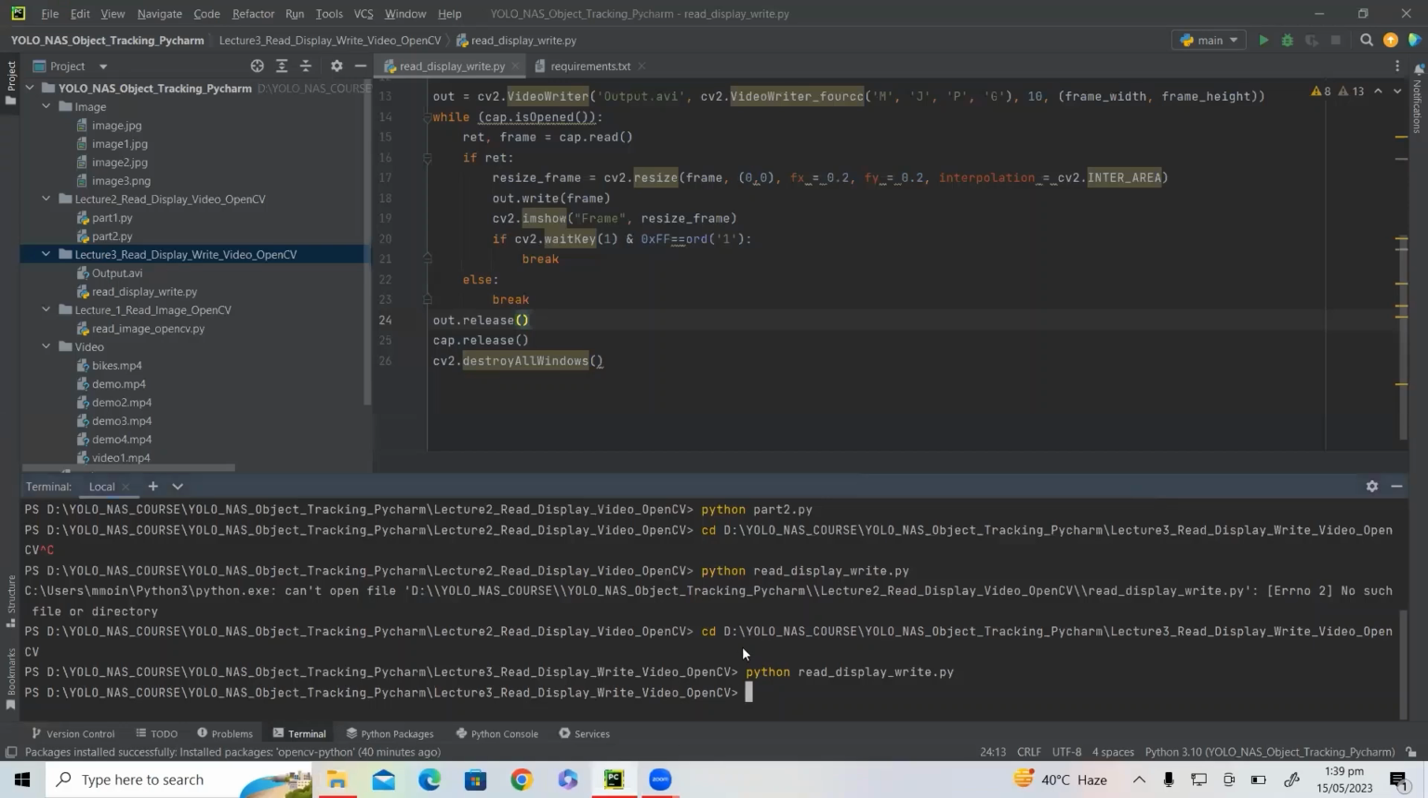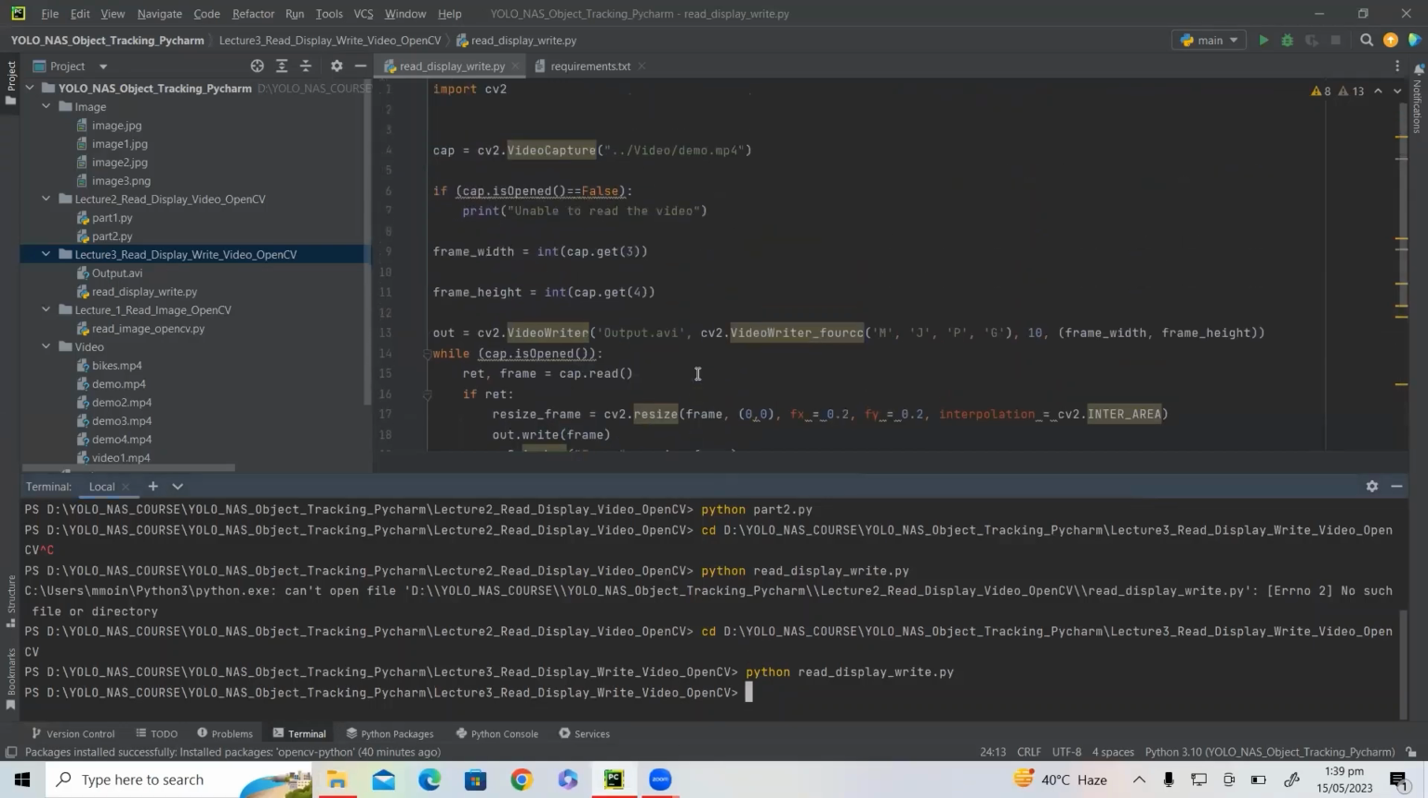Let me go back towards the code. Now let me show you how you can capture videos using a live webcam feed. I will be using the webcam of my laptop. So in the next part, we will see how we can capture the video using live webcam feed. So we will cover that in the next part.